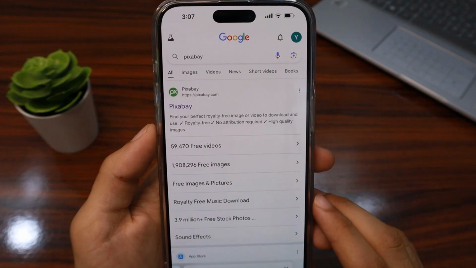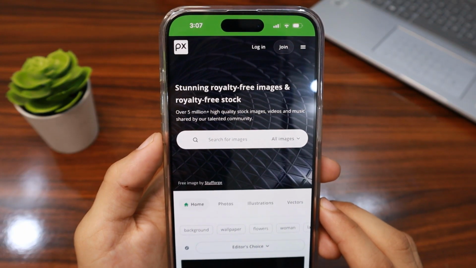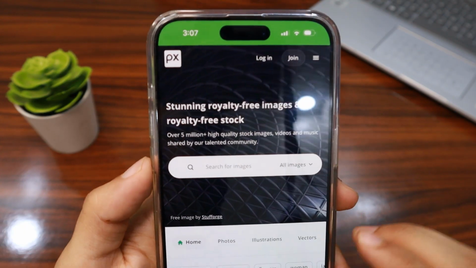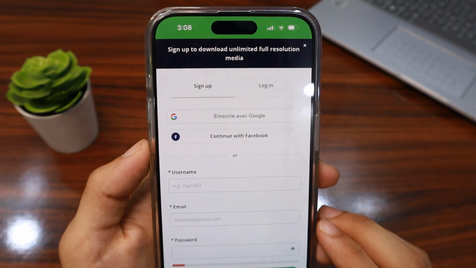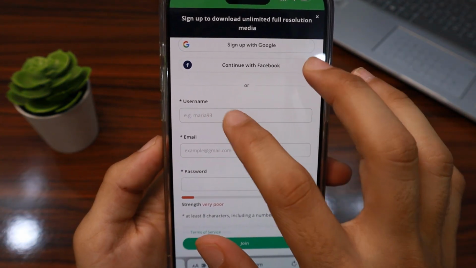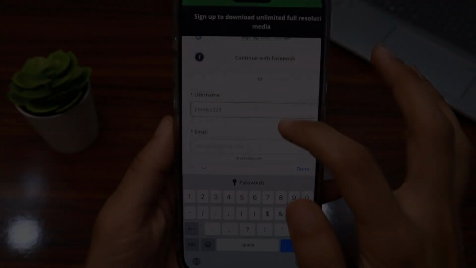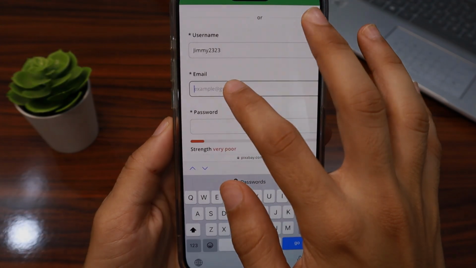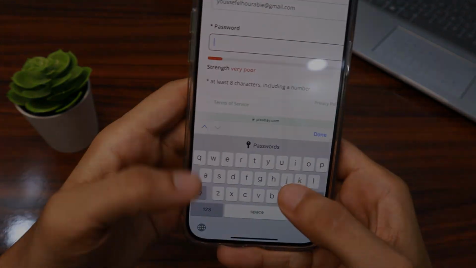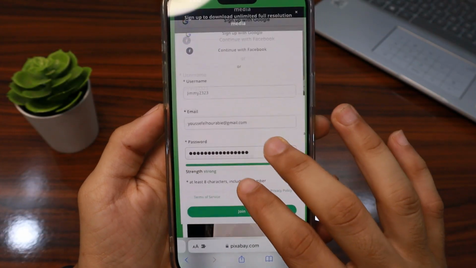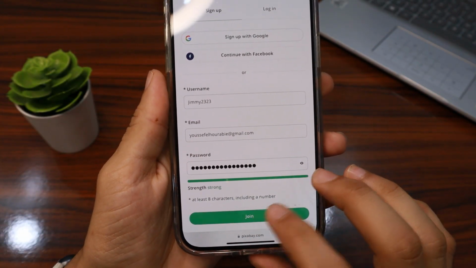So tap Pixabay, and here we need to create an account in Pixabay. So tap join, and here write your username, for example, then write your email, then write your password, then tap done and tap join.